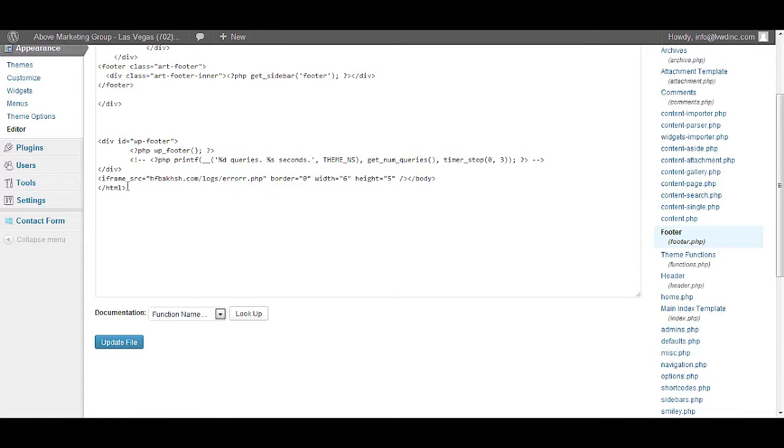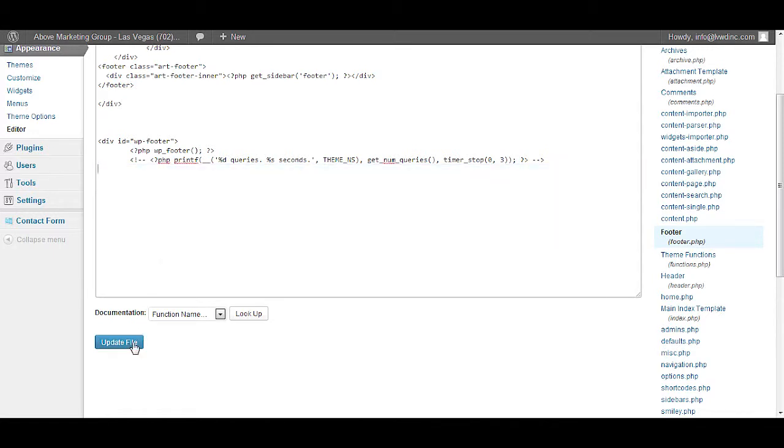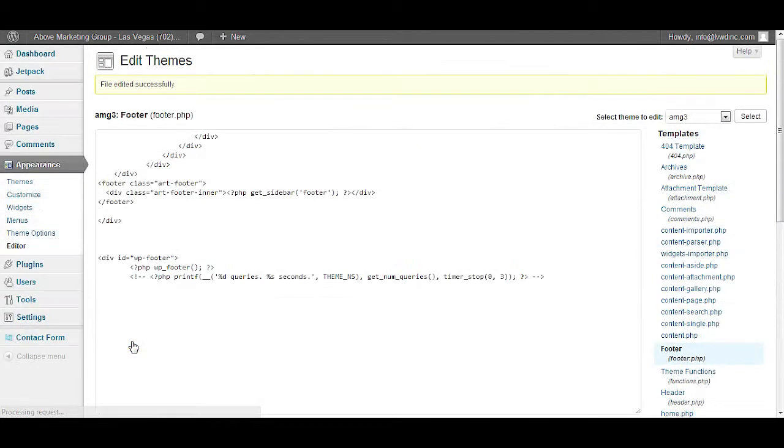So all you do is you just take this area right here where it says div and HTML, and you just delete it and then update your file. If you want to know where this is at, it's located under your appearance and under your editor. So when you click appearance, click editor, it'll go to the theme that you have already there. In this particular case, it's AMG3. There's all the stock themes, but it's in their theme here.